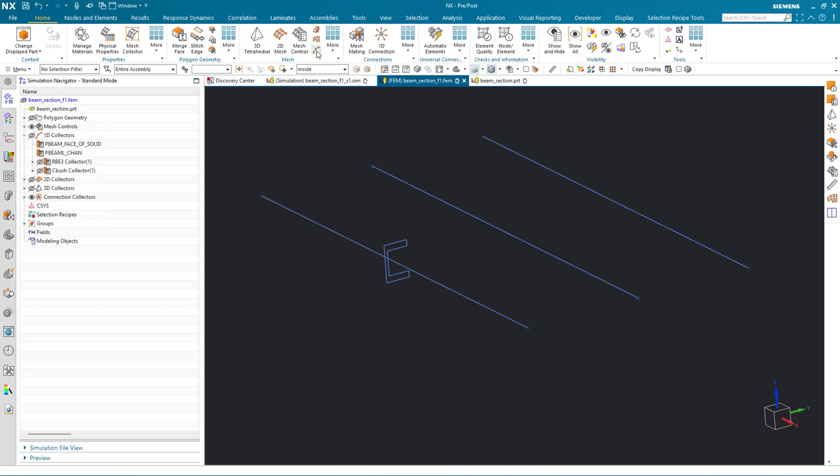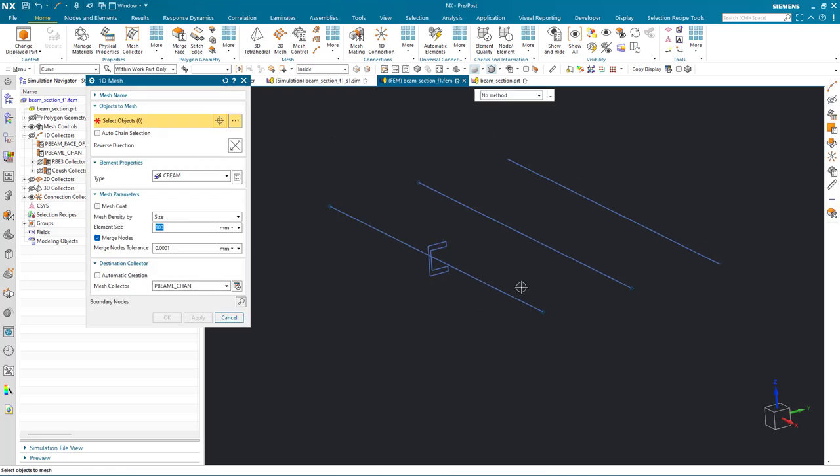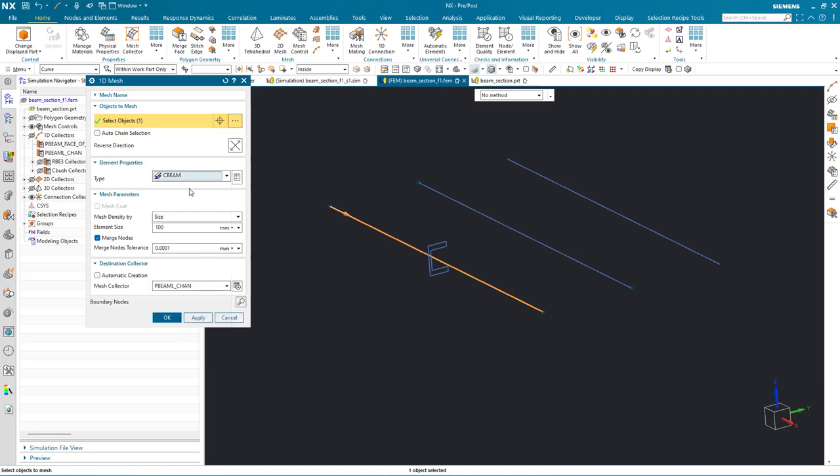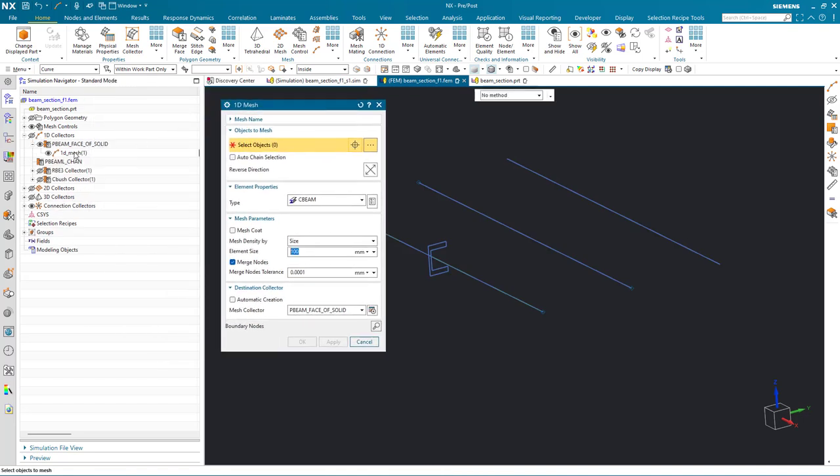And note I've also got mesh points on the end of these curves, which can be helpful for assigning loads and constraints later on. So here I'm going to use the Nastran C beam element type, since it's an open section and the shear center and neutral axis don't coincide. And I've pre-created some mesh collectors. So I'm going to assign one beam mesh to one mesh collector, and the other beam mesh I will assign to the other mesh collector.